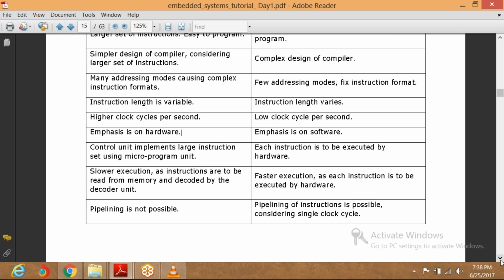A CISC processor has more prominence on the hardware unit. It is prominent when the hardware unit is very complex, then we go with the CISC processor, wherein it reduces the strain or the pain that we take up in programming, because everything is available there. In RISC, the hardware unit is simple, but the complexity exists in the software unit.